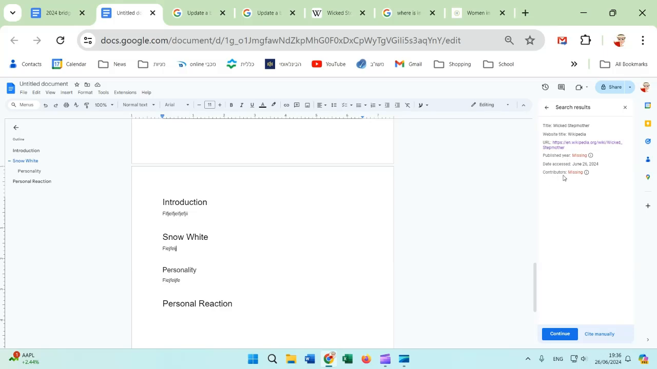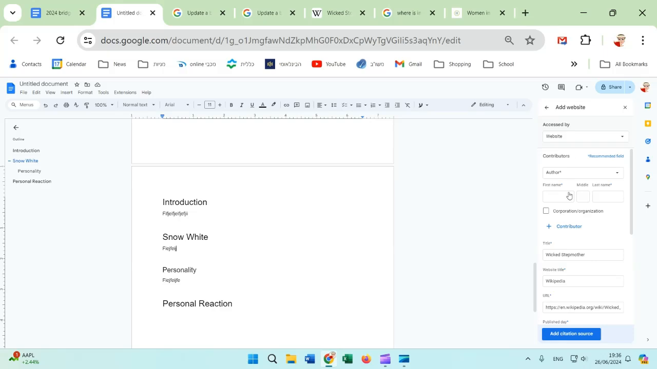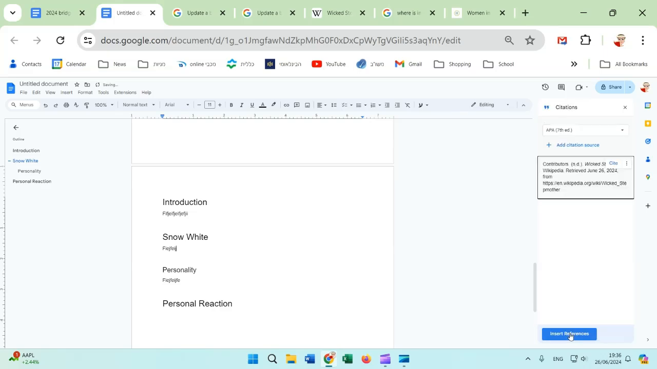The only thing I'm not happy with is that it doesn't give an author. If I do continue, I would prefer to write down contributors as my author. And then I can add the citation source, and here I have a citation source.